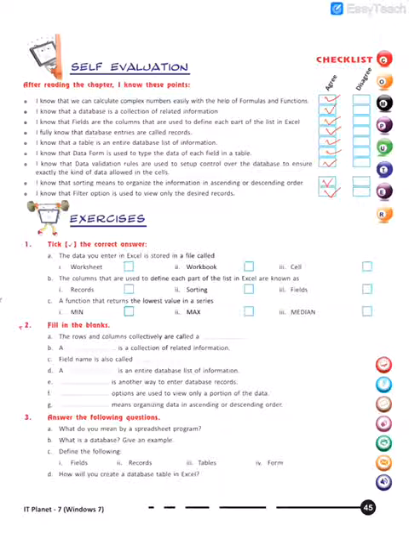Now data you enter in Excel is stored in a file that is called what? File is known as a worksheet. Okay. The correct answer here will be worksheet. The columns that are used to define a part of the list. Columns. What are those called? Fields. Function that returns the lowest value in a series. What is that? Mean.